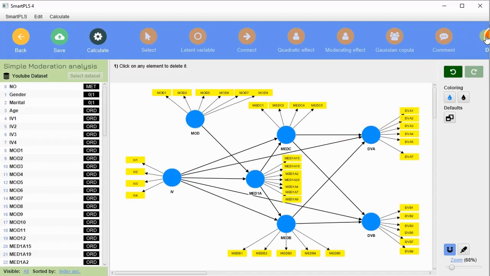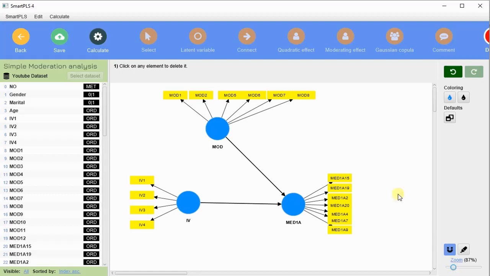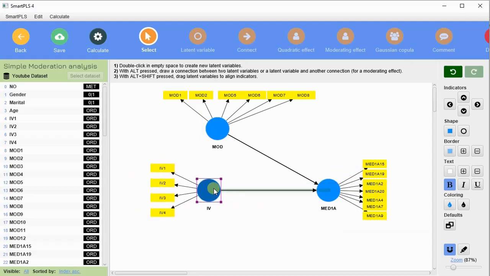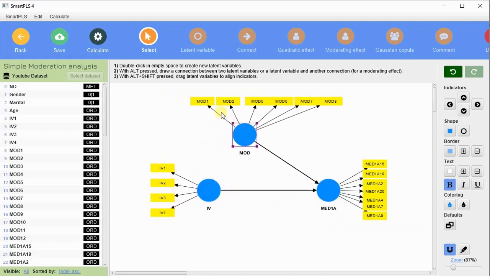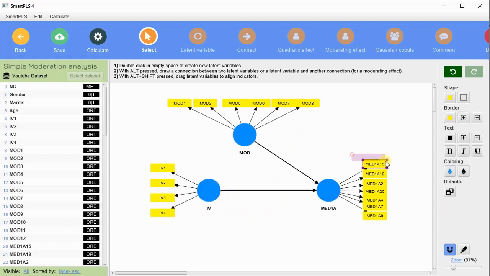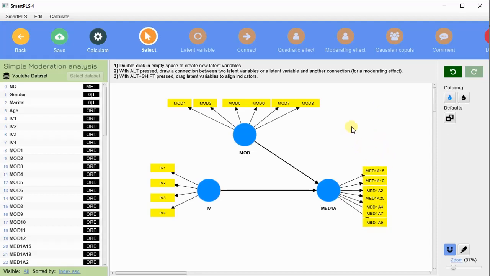So again, in this case, I have to delete the other variables that are not required in moderation analysis. Here we just take three variables. My mediator one now becomes the dependent variable. This is the moderator, whose moderation effect we have to analyze between the independent variable and the dependent variable. For ease, I want to show how moderation works.